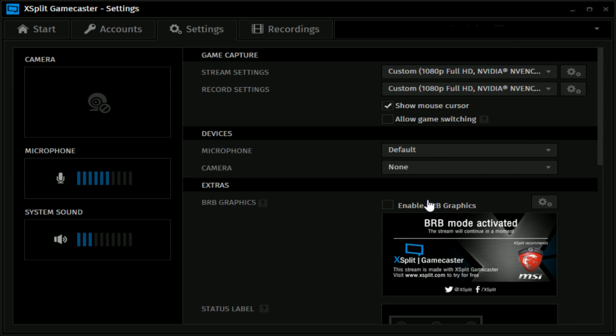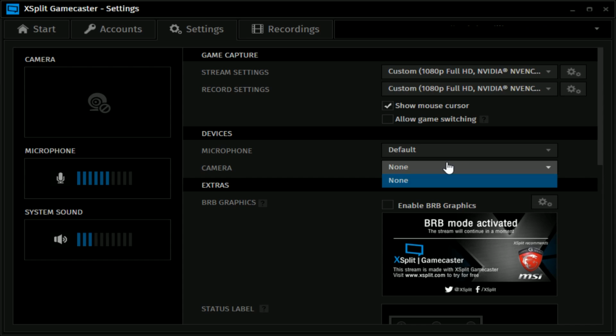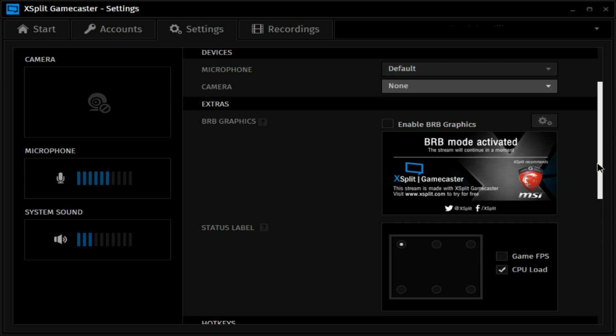Scrolling down a little bit, you have your microphone choices. Now I have mine set to default, and as I said, no camera, so none. If you do have a camera, it will pop up probably right here if you had selected it. Now, one benefit of the premium software is your be right back graphics. If you are streaming and you pause your stream for whatever reason, you can enable be right back graphics.